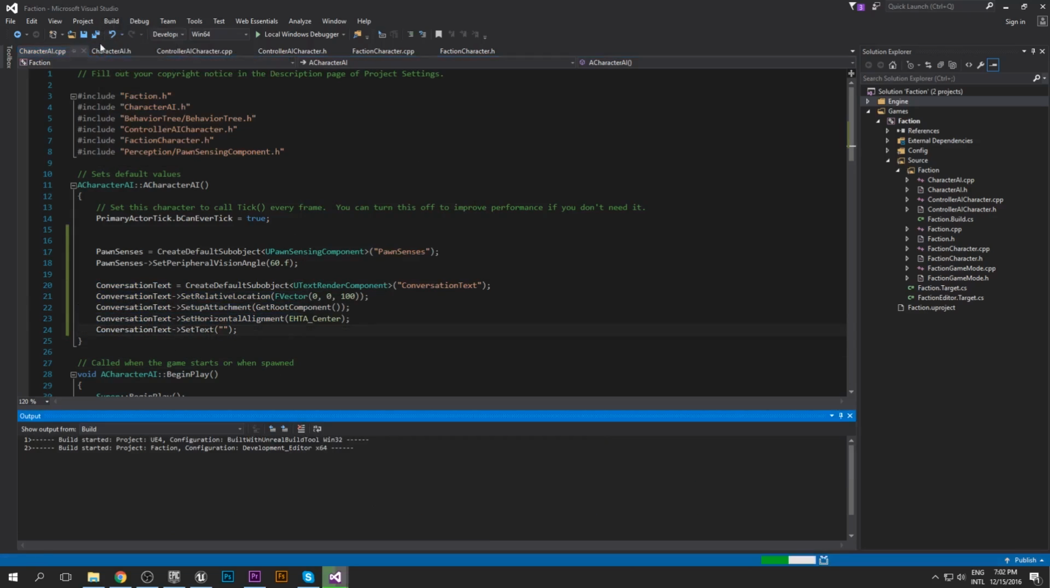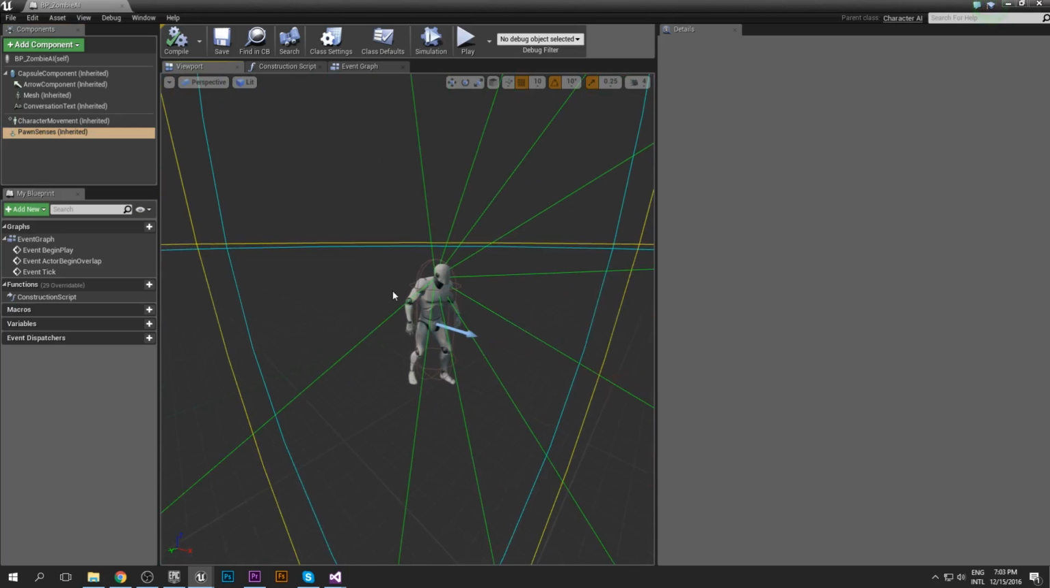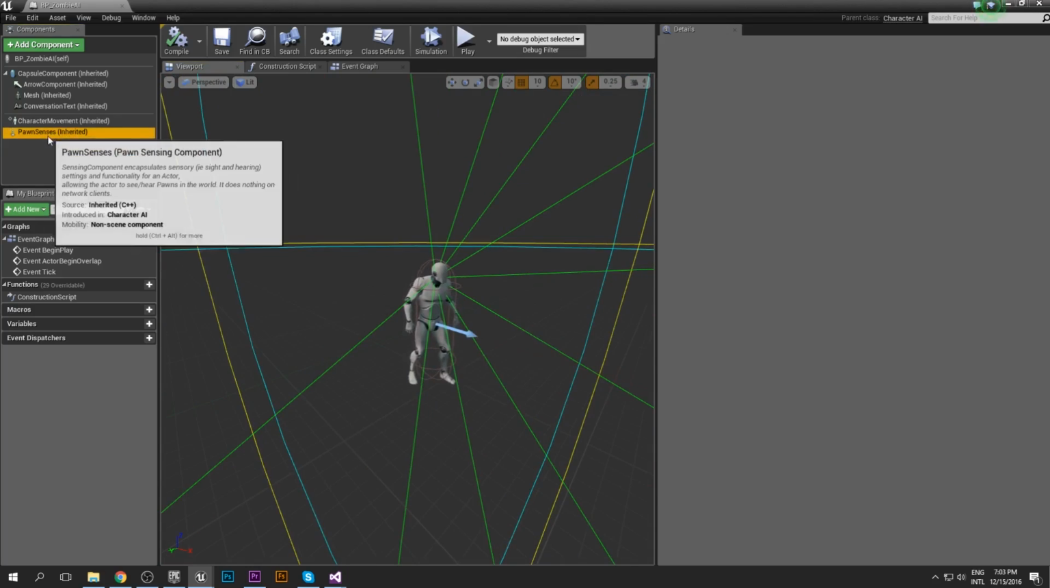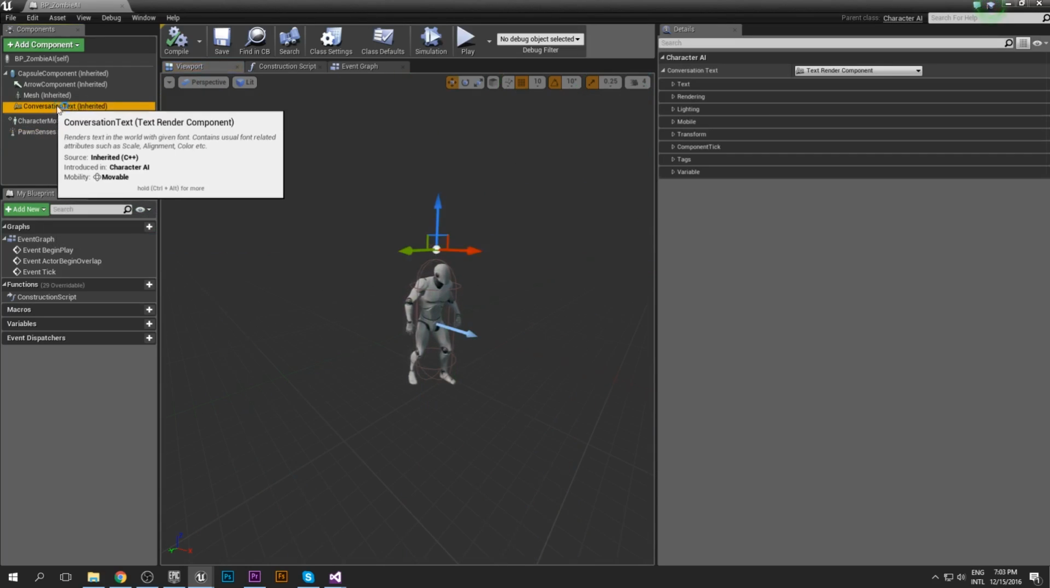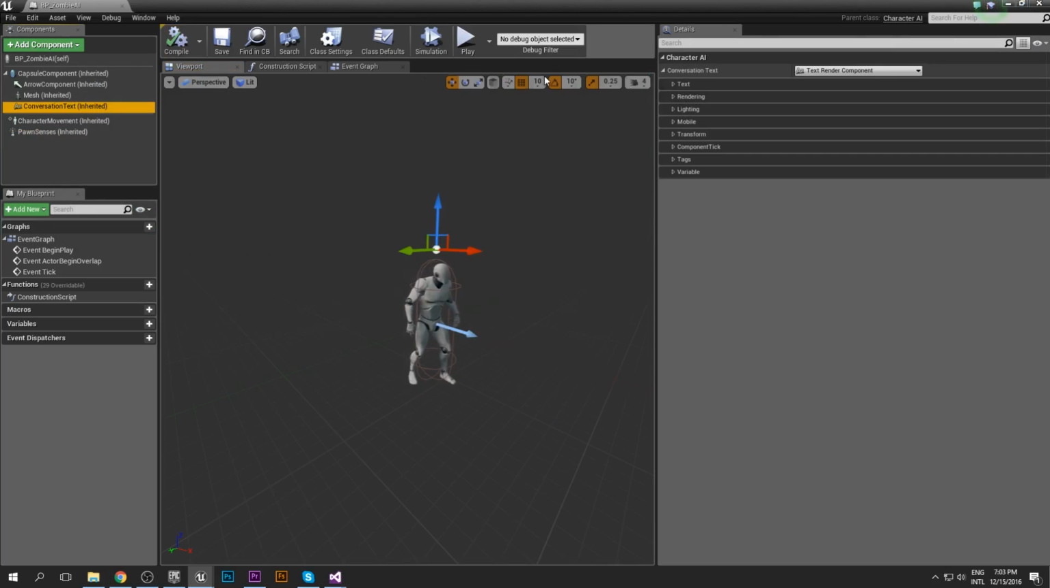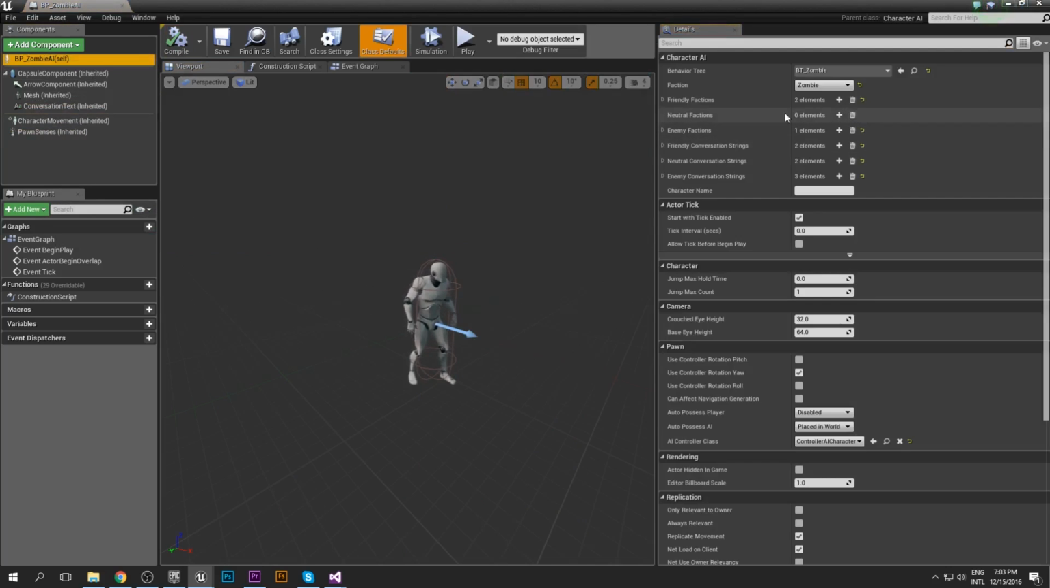So there we go. If we build that, we should be all good to go. Okay, so I compiled them back after doing all of the initialization of the stuff inside of the AI. So you should see now pawn sensors and conversation text if you click there. So I think we should be good to go.